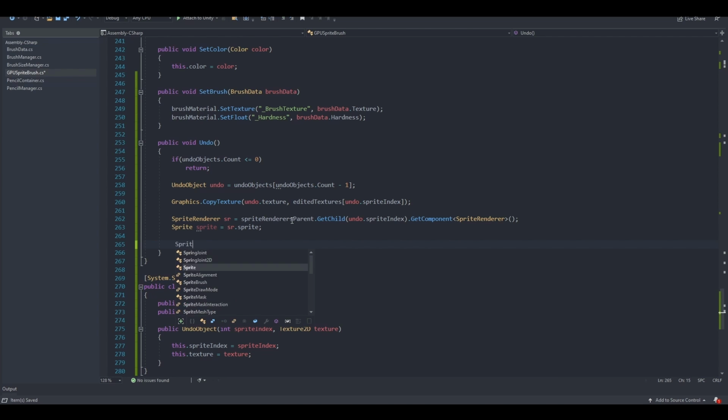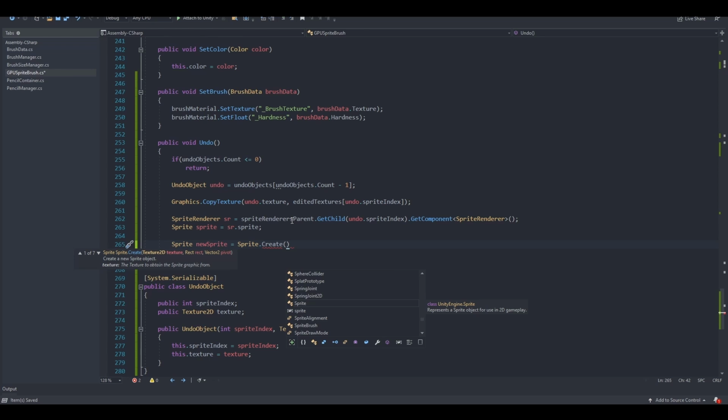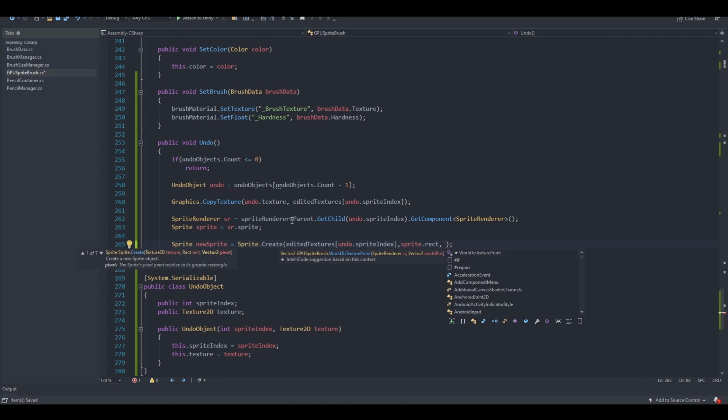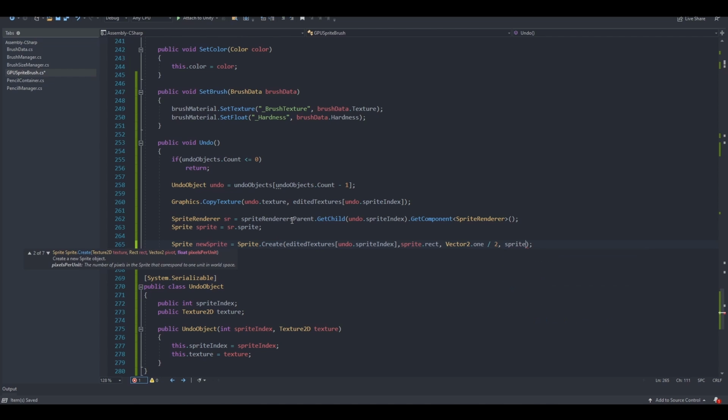So we can now create a new one. Sprite, let's call it newSprite. newSprite equals Sprite.Create. We want to create it from the edited textures at index undo.spriteIndex. Then what do we need? We need the rect, and the rect right here is sprite.rect. With the pivot, Vector2.one divided by 2. And finally, the pixels per unit, sprite.pixelsPerUnit.